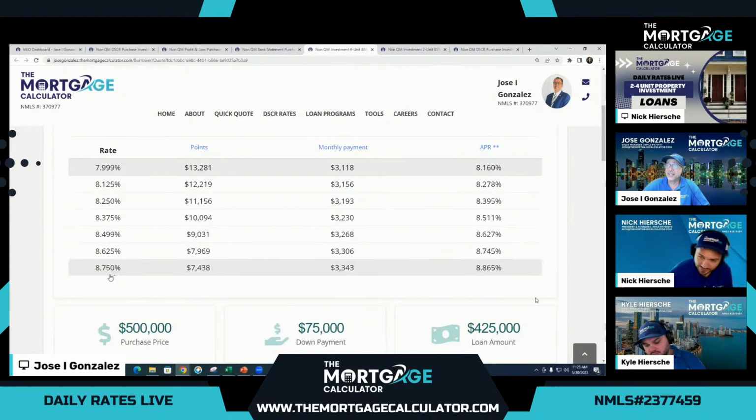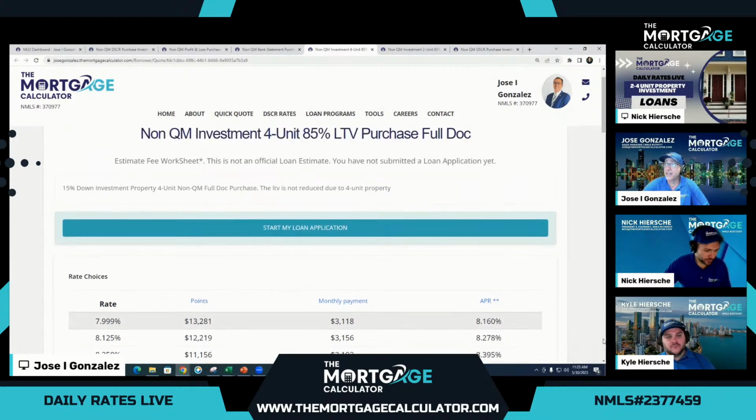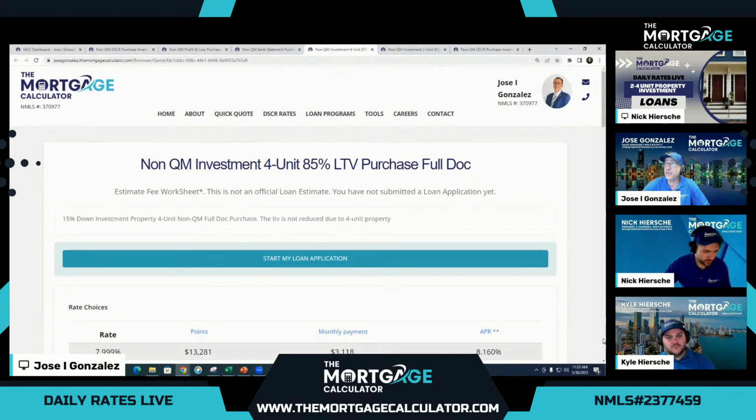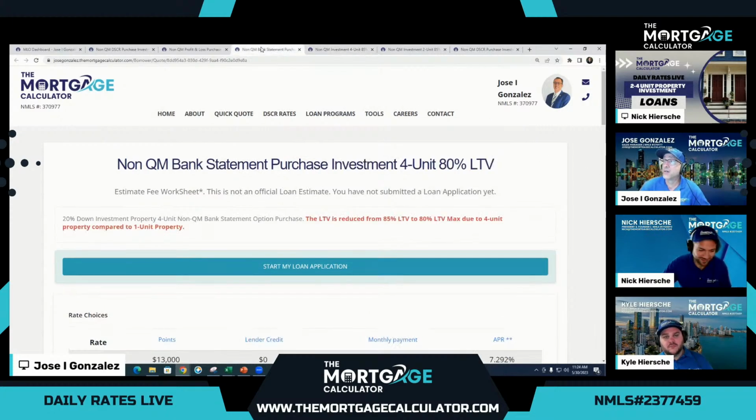Yeah. You're looking at 8.75, and that looks to be around 1.875 cost and fee, and you can buy it down all the way to 7.99, and that is 85% full doc for the 4 unit. Now, I'm not going to do the 1 unit, just to note that on the 1 unit, it's still 85%. It doesn't change there.